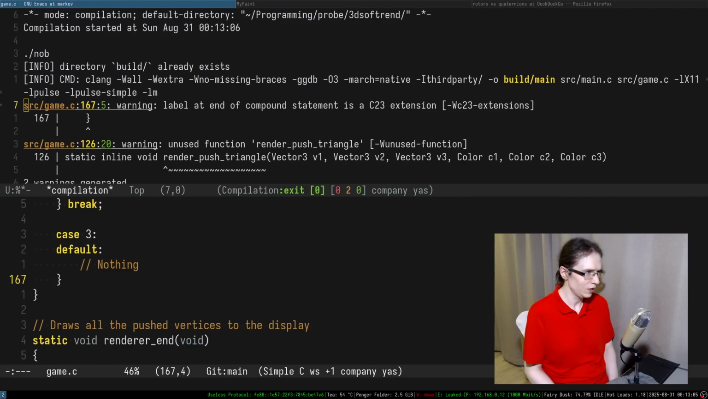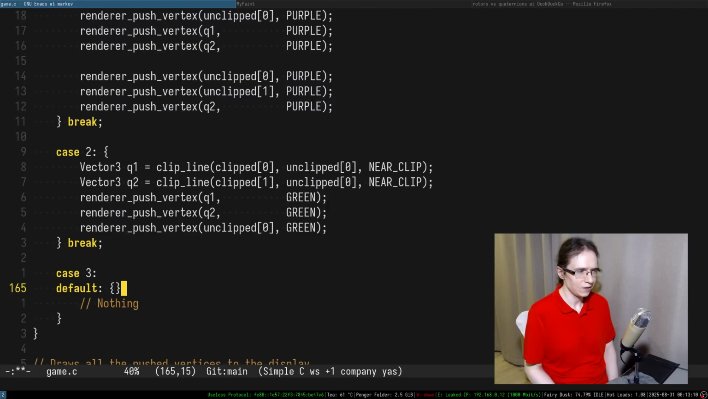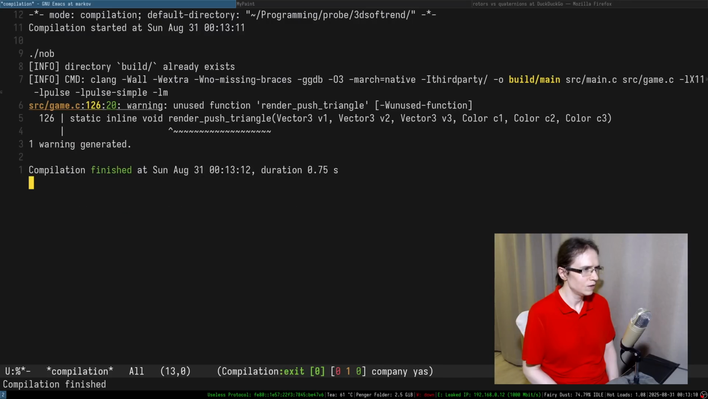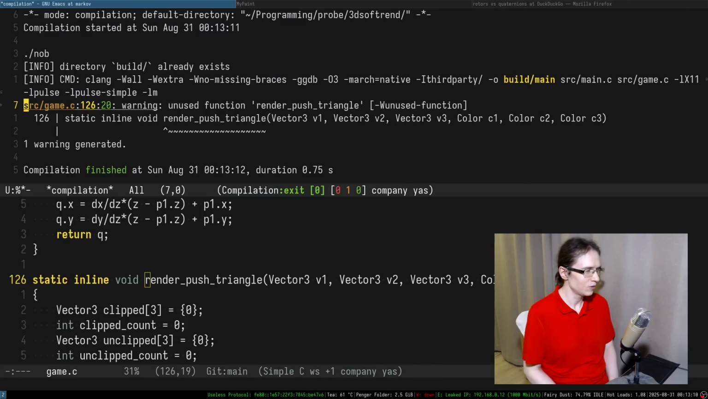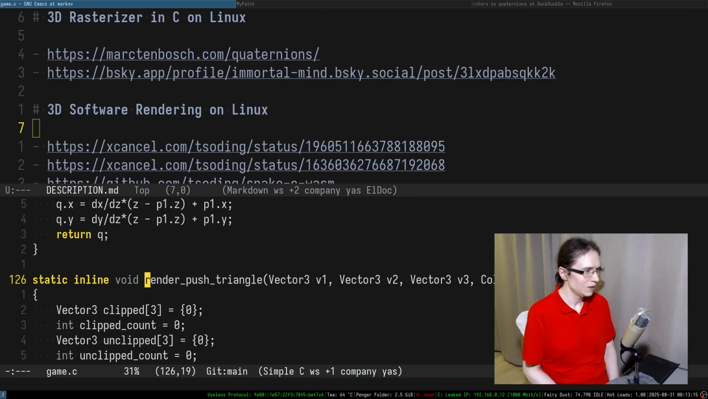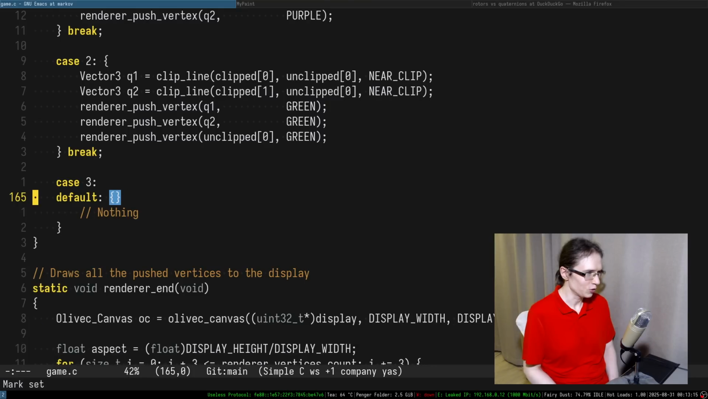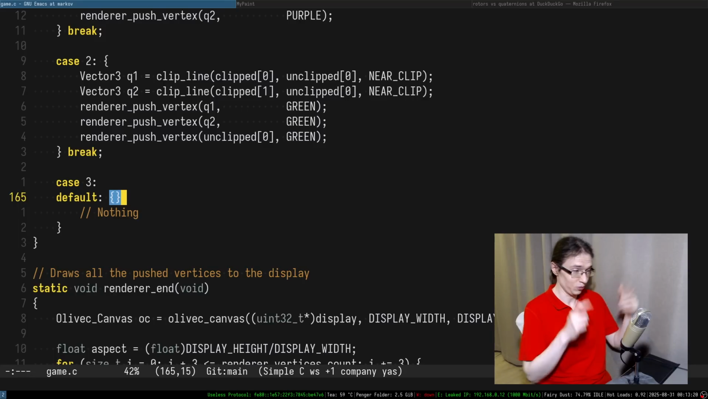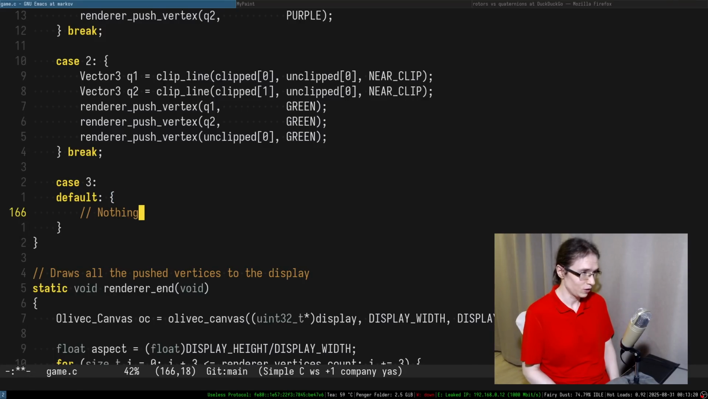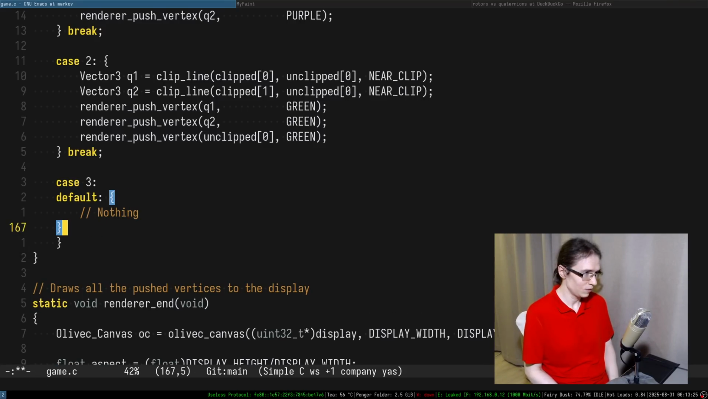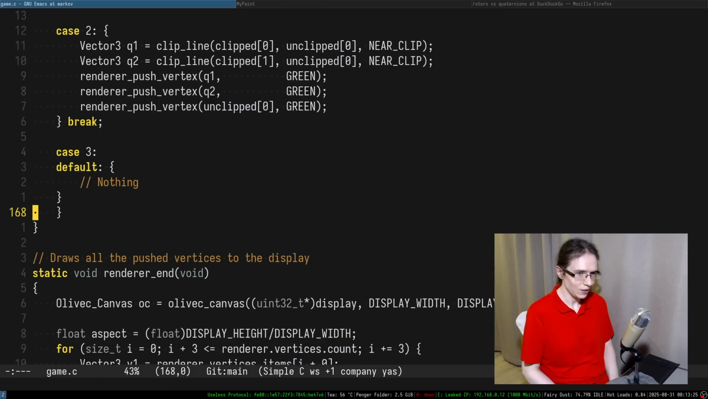Okay, so label at the end of the compound. Yeah, that's kind of stupid that it requires you to have this additional thing. You can't have an empty default body unless you put this thing. So might as well put it like that. Right. This is magenta. I don't know.